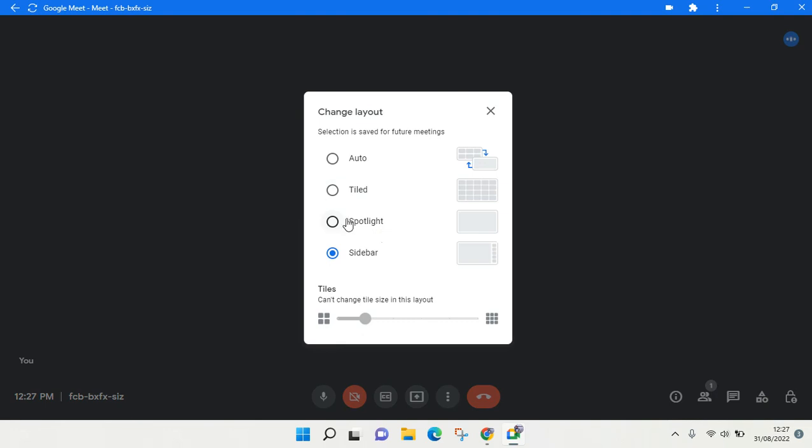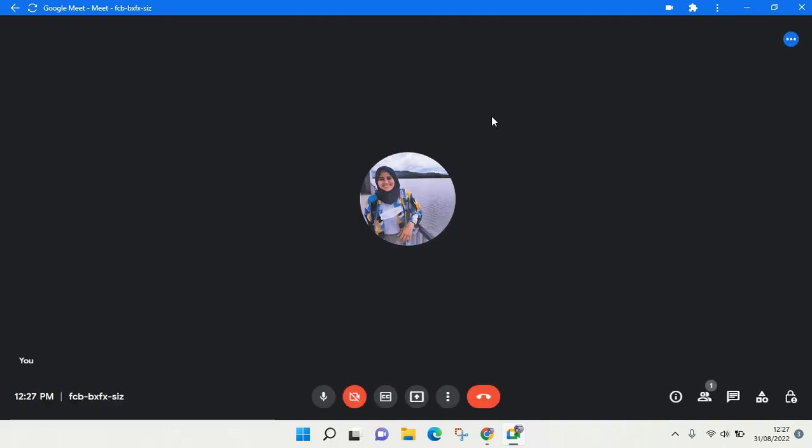You can also change it into spotlight, tiled, and auto. Okay, so I think that's all. That is how you can change the meeting layout in Google Meet.